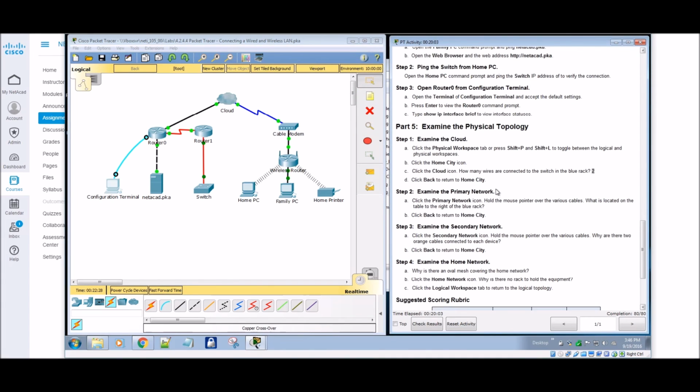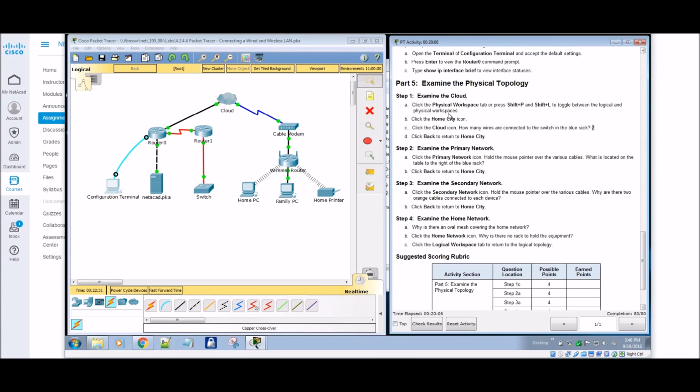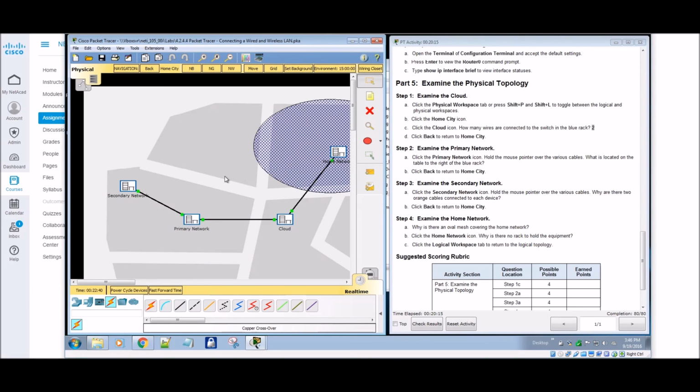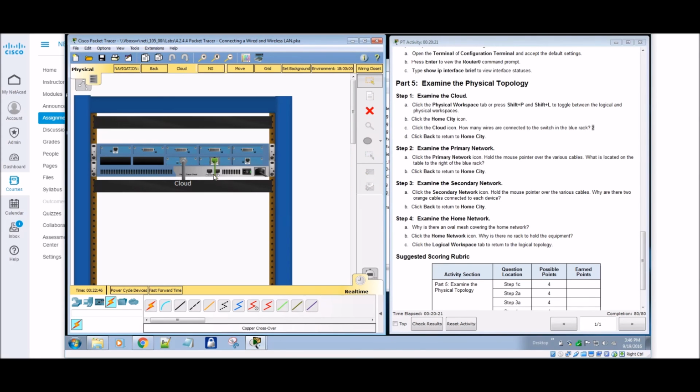For examining the cloud, we're going to click on the physical workspace, and that's this link right here. We're going to click on the home city icon, and then click on the cloud icon, and that's going to give us our cloud connector. So how many wires are connected to the switch in the blue rack? You're going to put how many are in there. That answer is already there. And then click back to return to the home city.